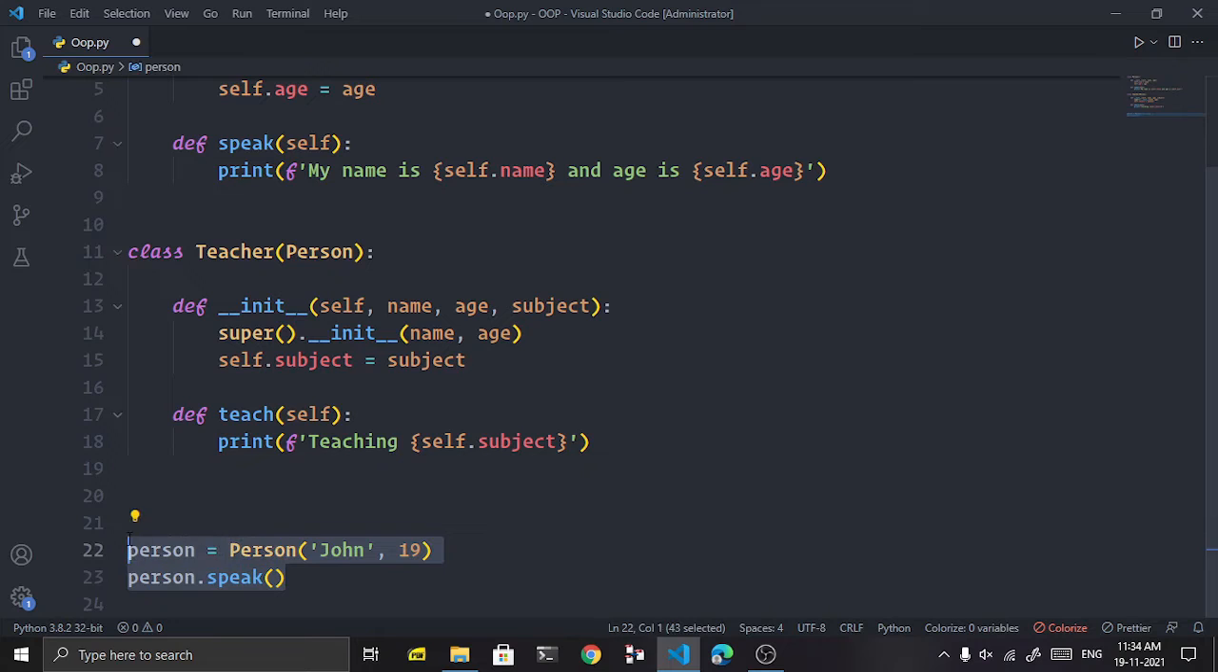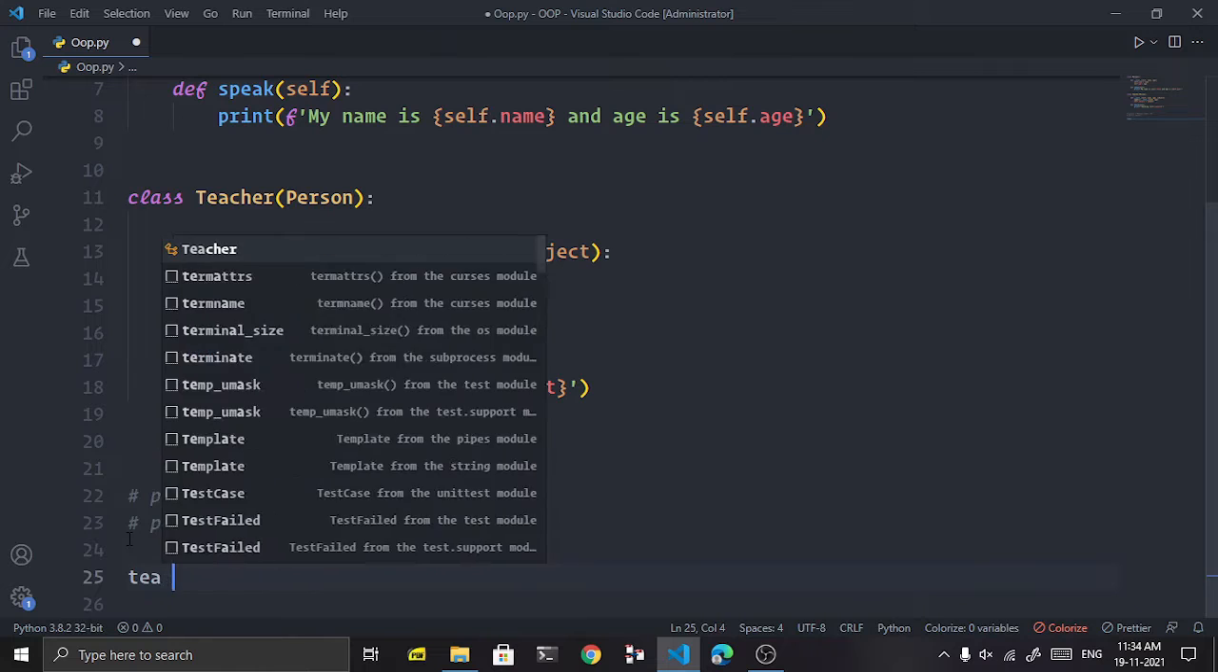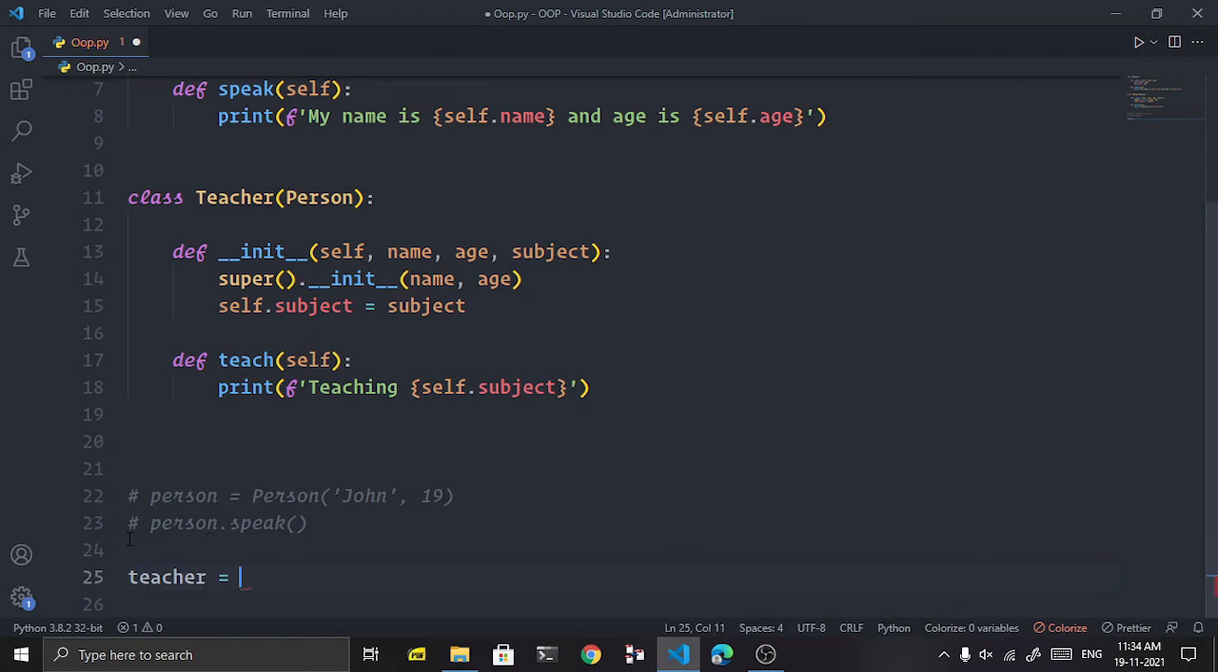So now let's comment this out and create a teacher object by typing teacher and then typing the name of the class, which is teacher, and these are the parameters that we want to pass now: the name, age and subject. So let us say the name is Jake, age is 34 years, and the subject is physics. Okay, so we have initiated a class and created an instance of it. I've created an instance of teacher class.